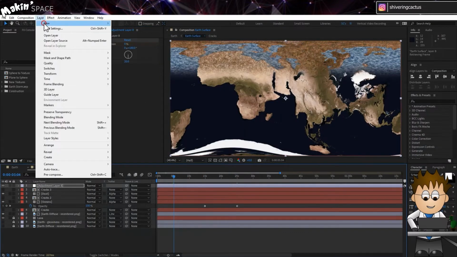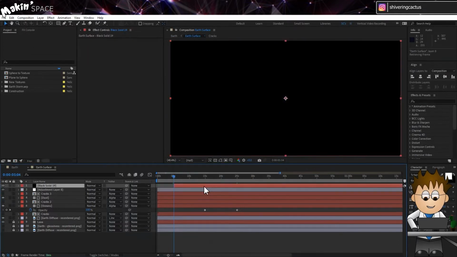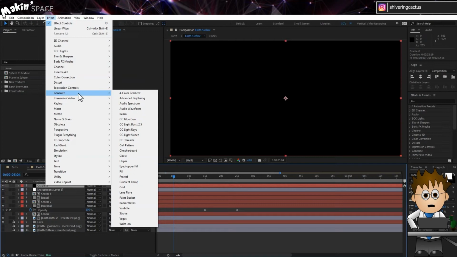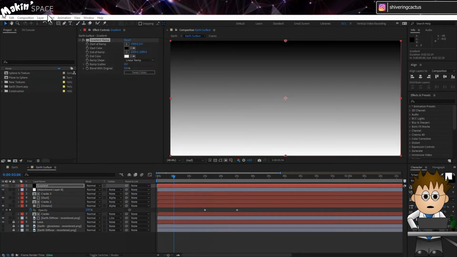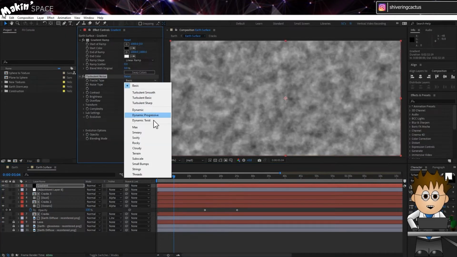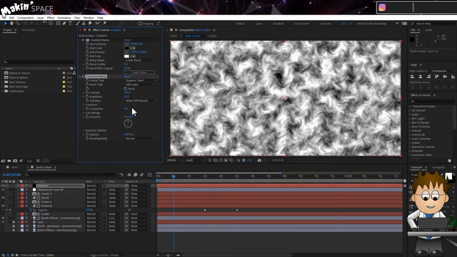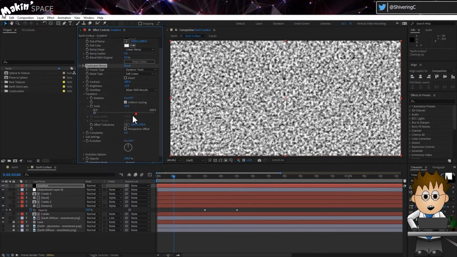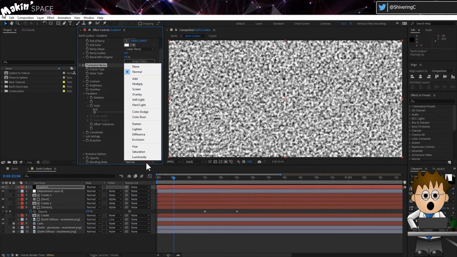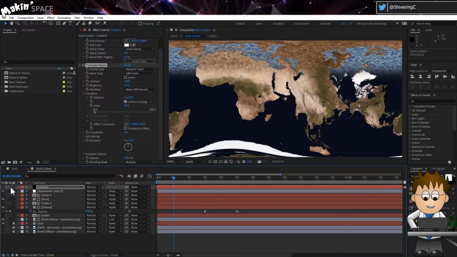Now go to Layer, New, Solid, and create a comp-sized solid and name it Gradient. And then go to Effect, Generate, Ramp. And then go to Effect, Noise and Grain, Turbulent Noise. Set the type to Dynamic Twist. Set the contrast to 300 and the brightness to 15. And in Transform, set the scale to 20. In the Effects Blending mode, set the type to Multiply. Turn off the layer's visibility.